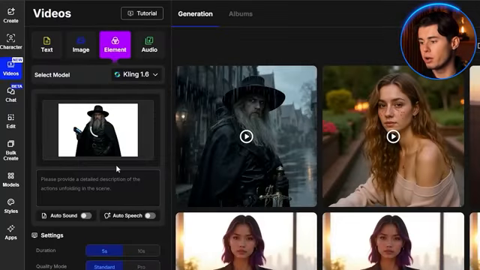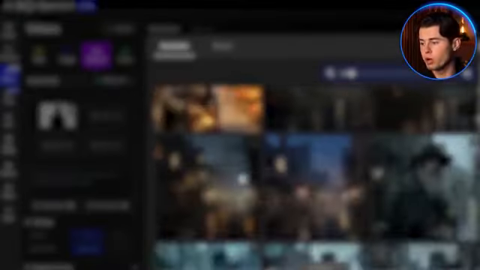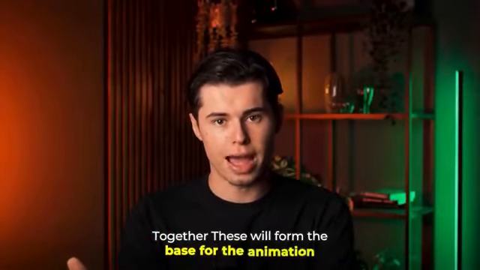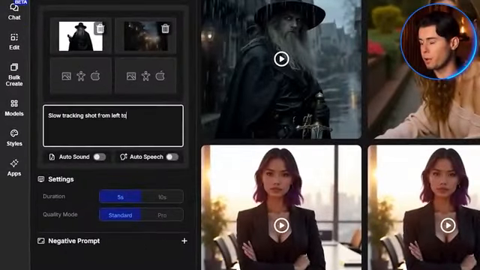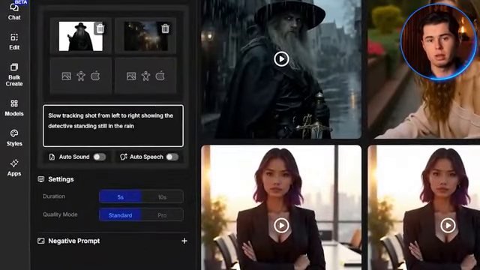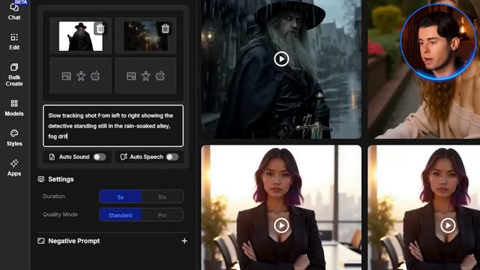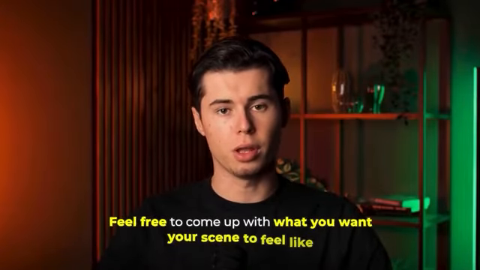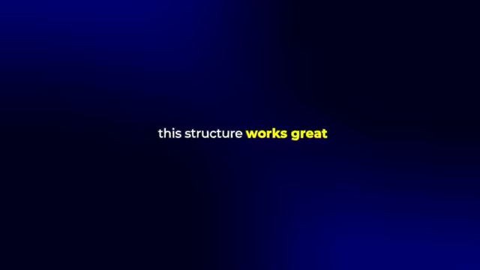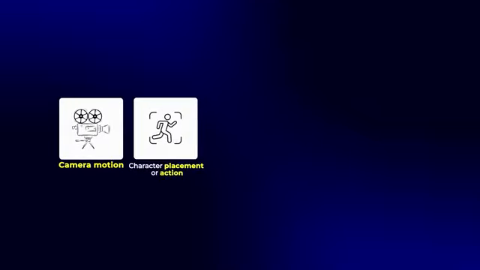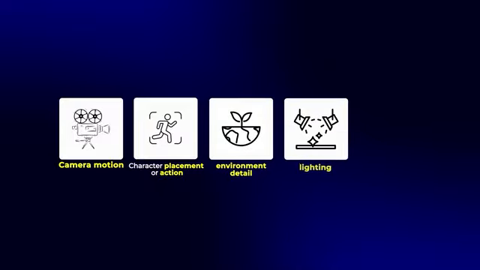First, I'm uploading the character image of Frederick that we generated just now. Then I'm adding the background, the moody medieval alleyway we saved before. Together, these will form the base for the animation. Now for the prompt, this is where we describe how the animation should unfold. And here's what I'm writing. Slow tracking shot from left to right, showing the detective standing still in the rain-soaked alley, fog drifting past, candle lights flickering on the walls behind. Feel free to come up with what you want your scene to feel like, but this structure works great. Camera motion, character placement or action, environment detail, and lighting or atmosphere.